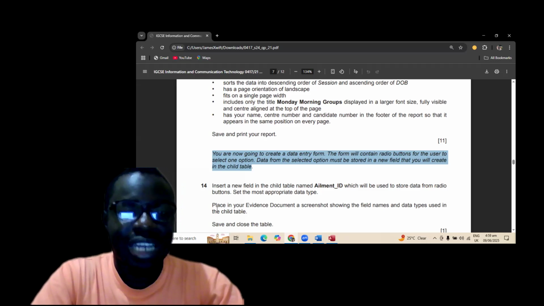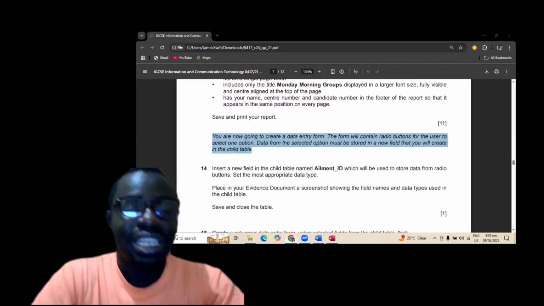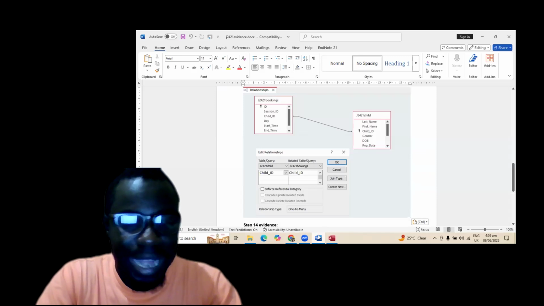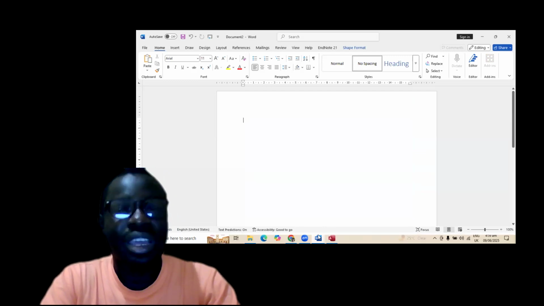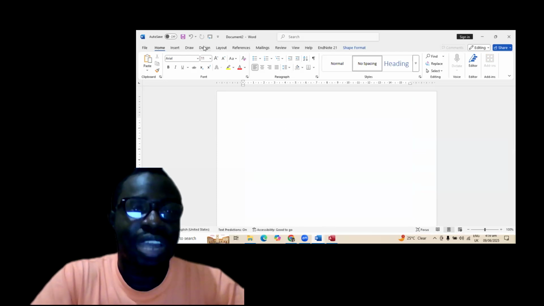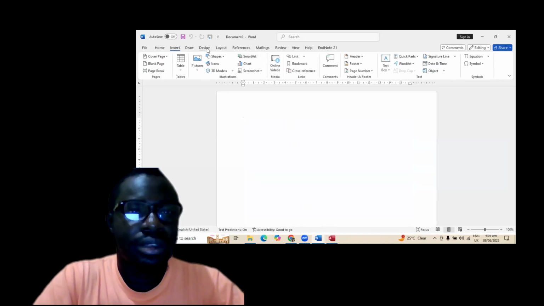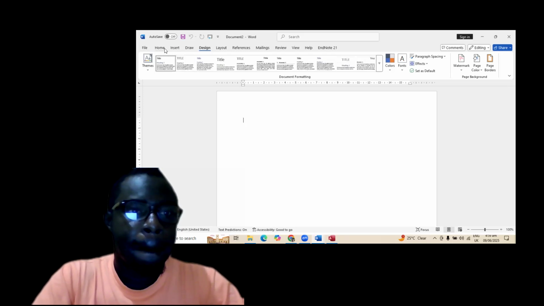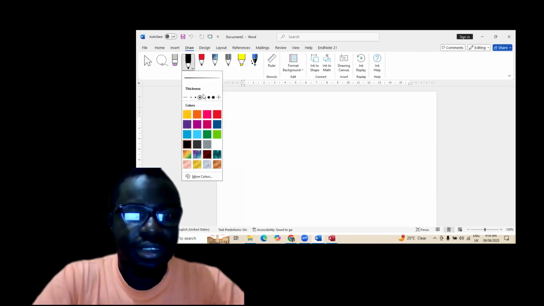Now, what you need to understand here, and we have to set the appropriate data type, is that data from a radio button does not store the string value or the text option that has been assigned to the radio button in the database. Rather, it stores a numeric value. This is what I'm trying to say. Let me show you.